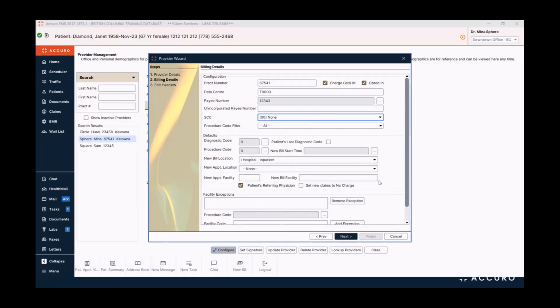Then we have some defaults that we can set. We can set the default diagnostic code or the default procedure code for all new bills. This setting is optional. New bill location and new appointment location are also optional settings. This will set the defaults for any new bill. Facility code, you can also enter in a facility code if it's applicable. This is going to be for providers who are eligible for the business cost premium.